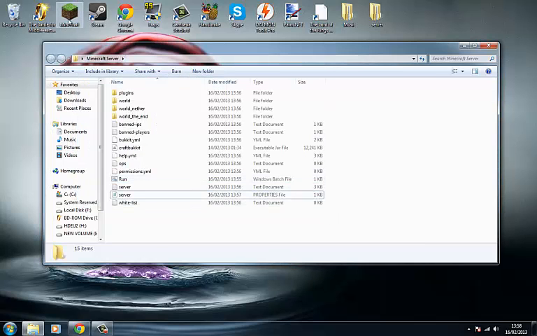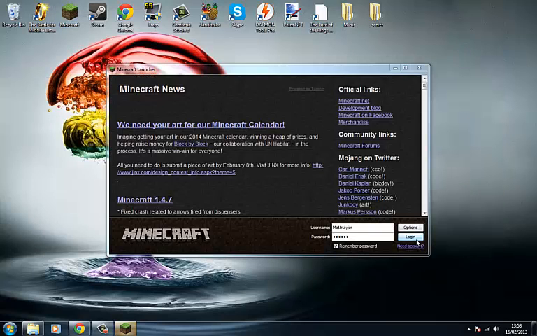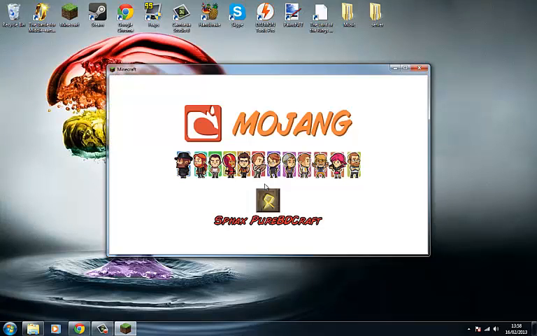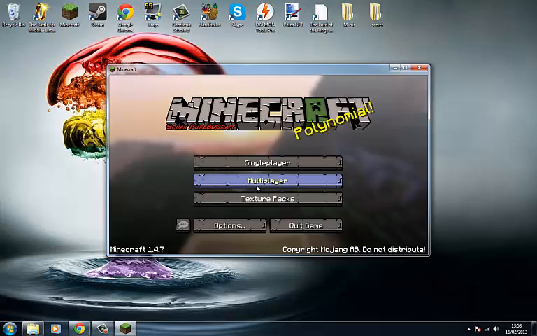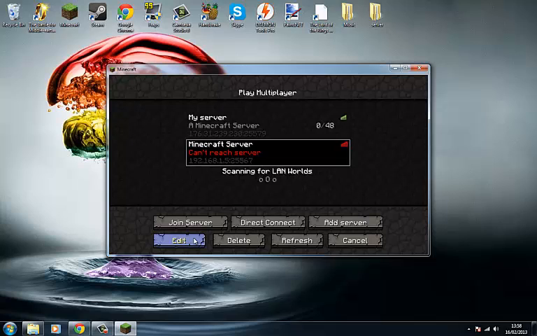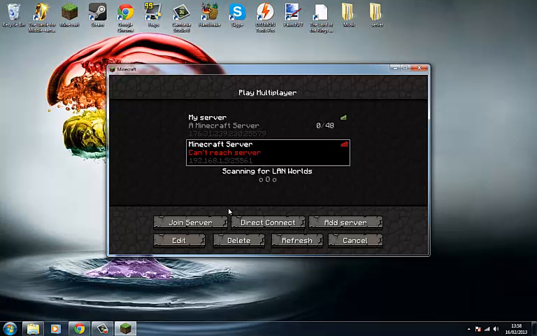So I'm just going to load up Minecraft and sign in here. Okay, so you want to go on your multiplayer and set up your server. I'm going to edit this one, which is a different server, and as you can see, that's my IP. Then I did the double dot, and then the port, which we set in these settings, which is 25567 on here, but I changed it to 25561. If I click done, this should work.